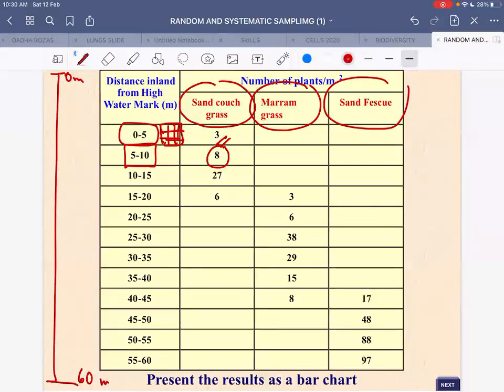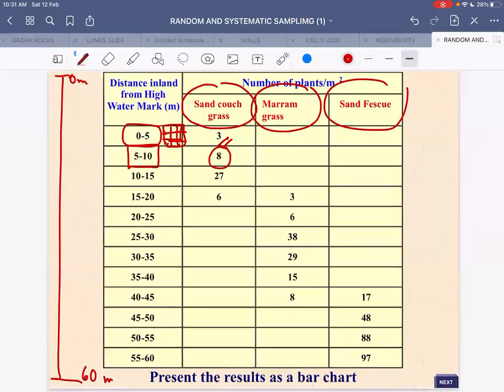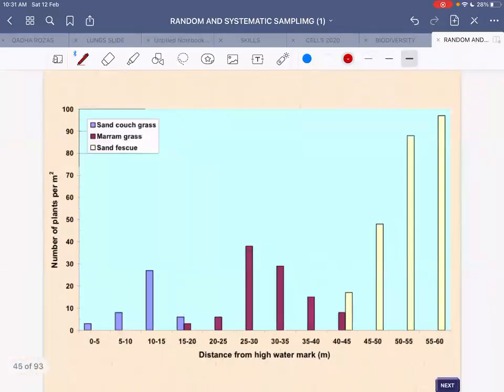See, the reason why I'm asking you this question is that in the exam you will be given such data, and they will tell you that okay, this was the data that we obtained from systematic sampling. Now you present this data as a bar chart. So it will come like this, right? Can't we do it like this? We can. Okay.